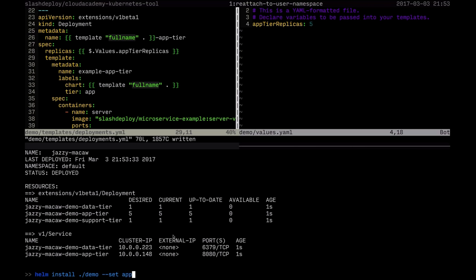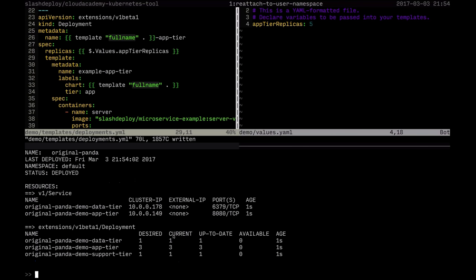So now if I want to install one that's, say, running more, I can use --set app tier replicas equal to 3. And now I have 3. So this is just an example of how you can customize the charts, the different values that you'd use at installation time. So let's give some context around how this could be useful.